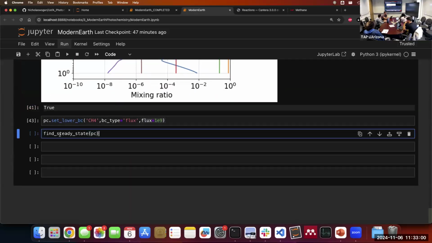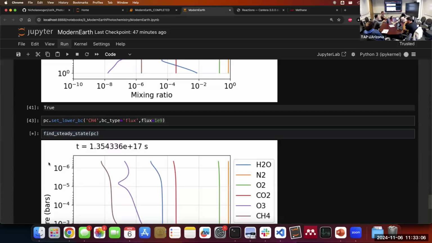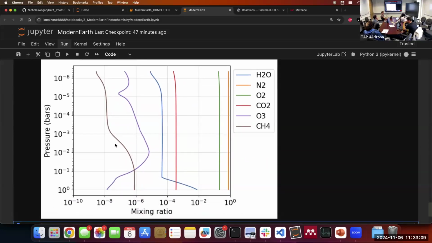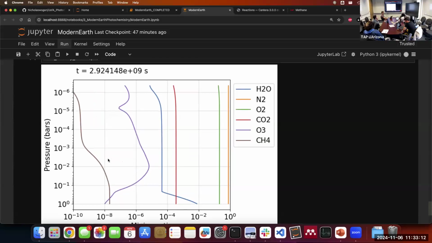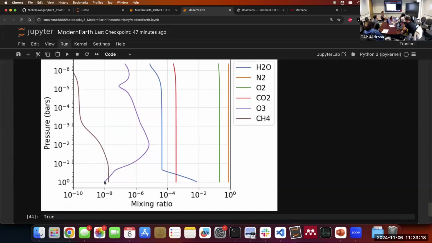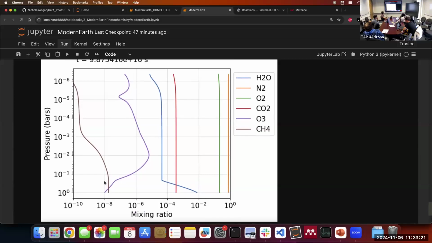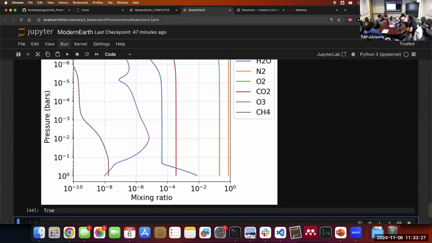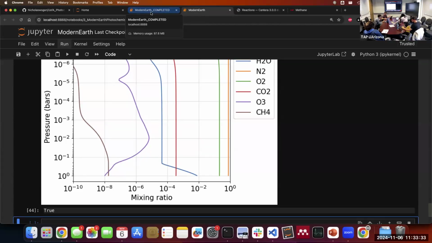So then we can reintegrate to a new steady state after that change. And you're going to see the methane concentration in brown evolve over time. And ultimately we'll reach a new steady state. There we reach a new steady state, with a low methane. And so now that's generally the broad strokes of how you get to these steady states, and then you say, well, this is the composition I'm interested in.